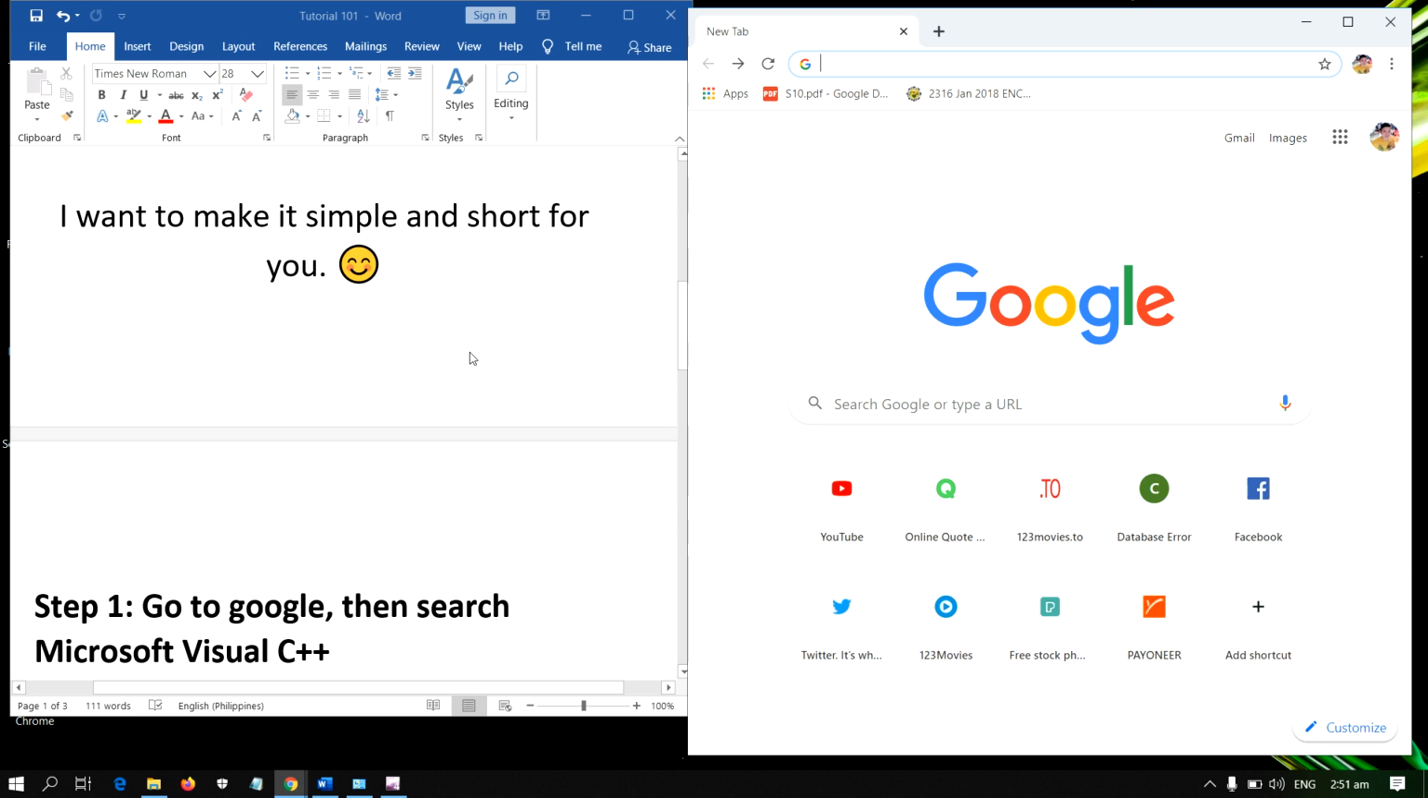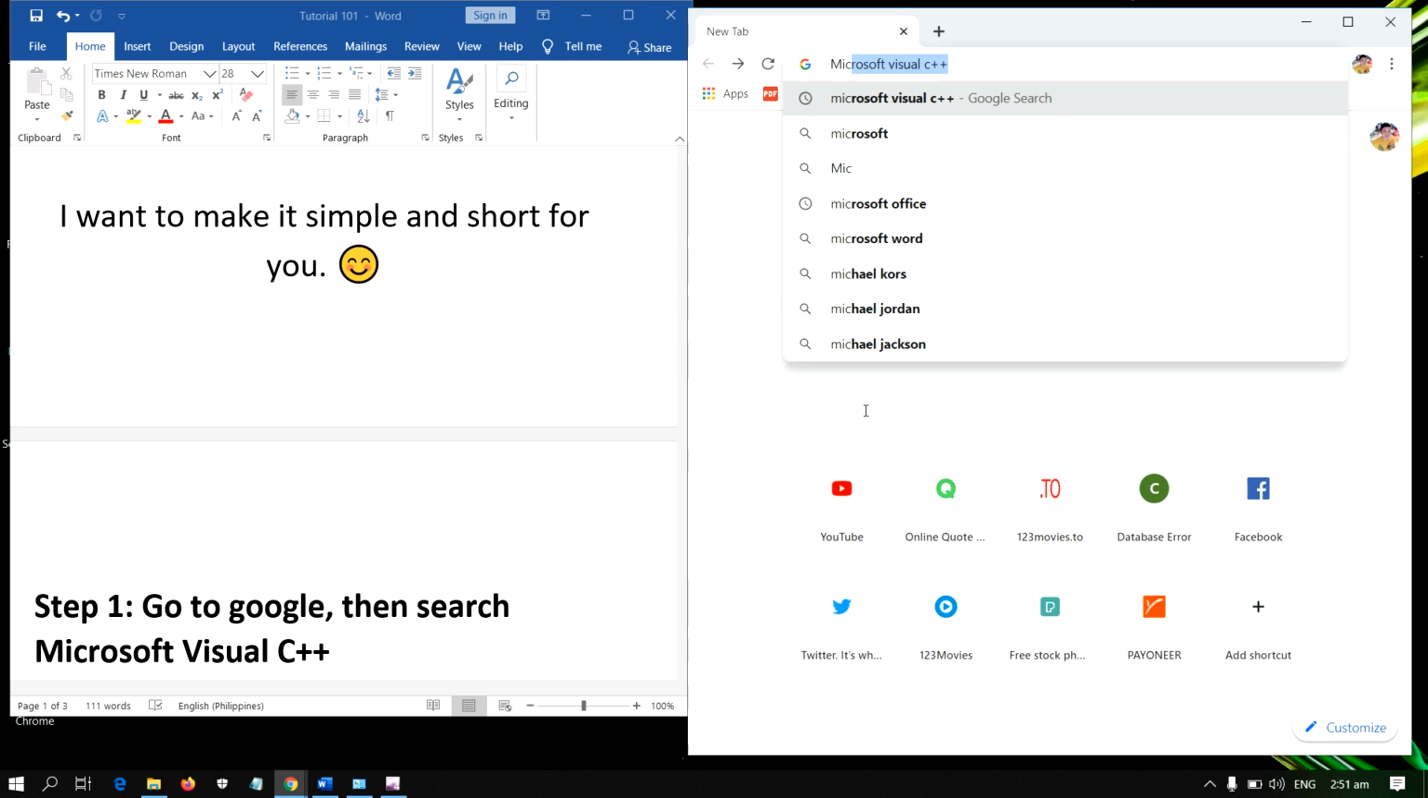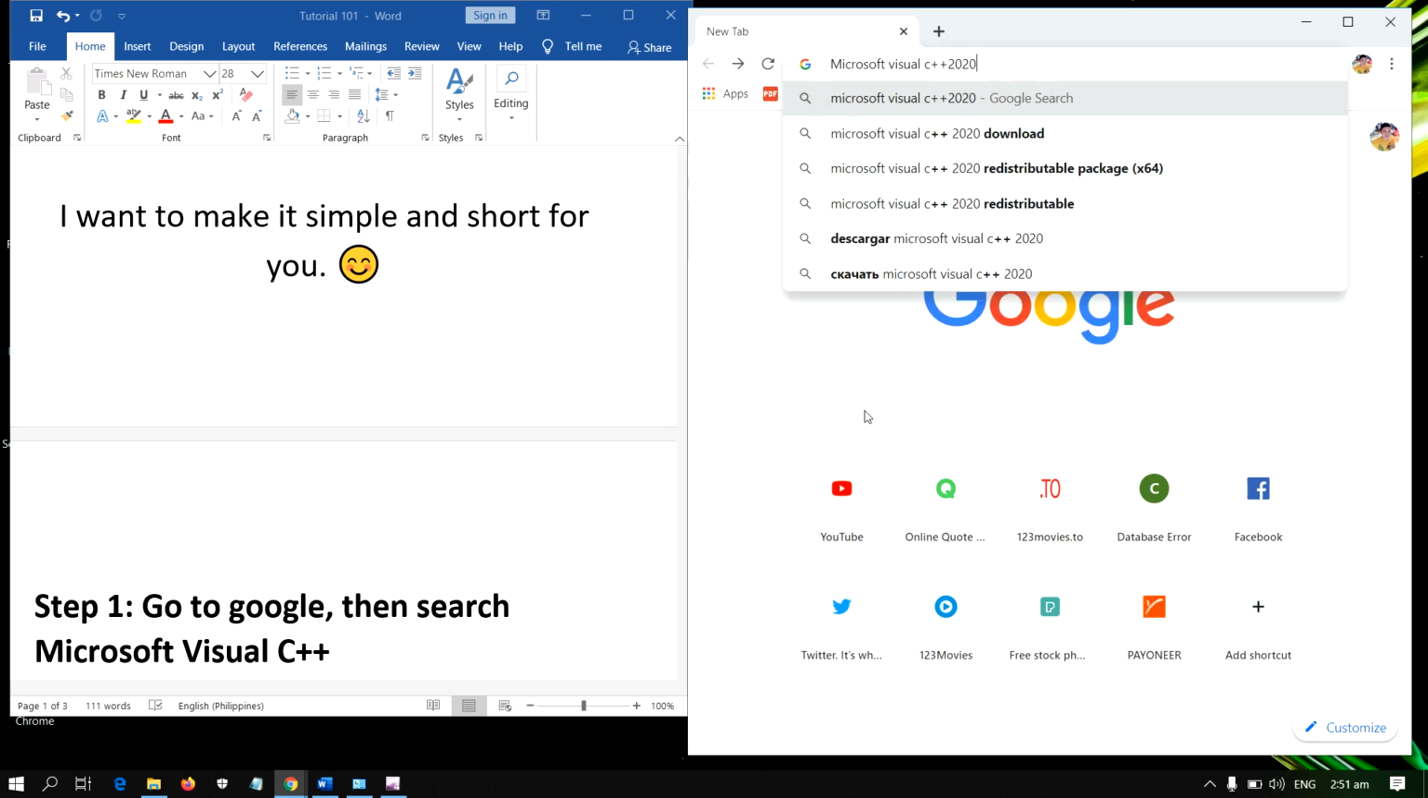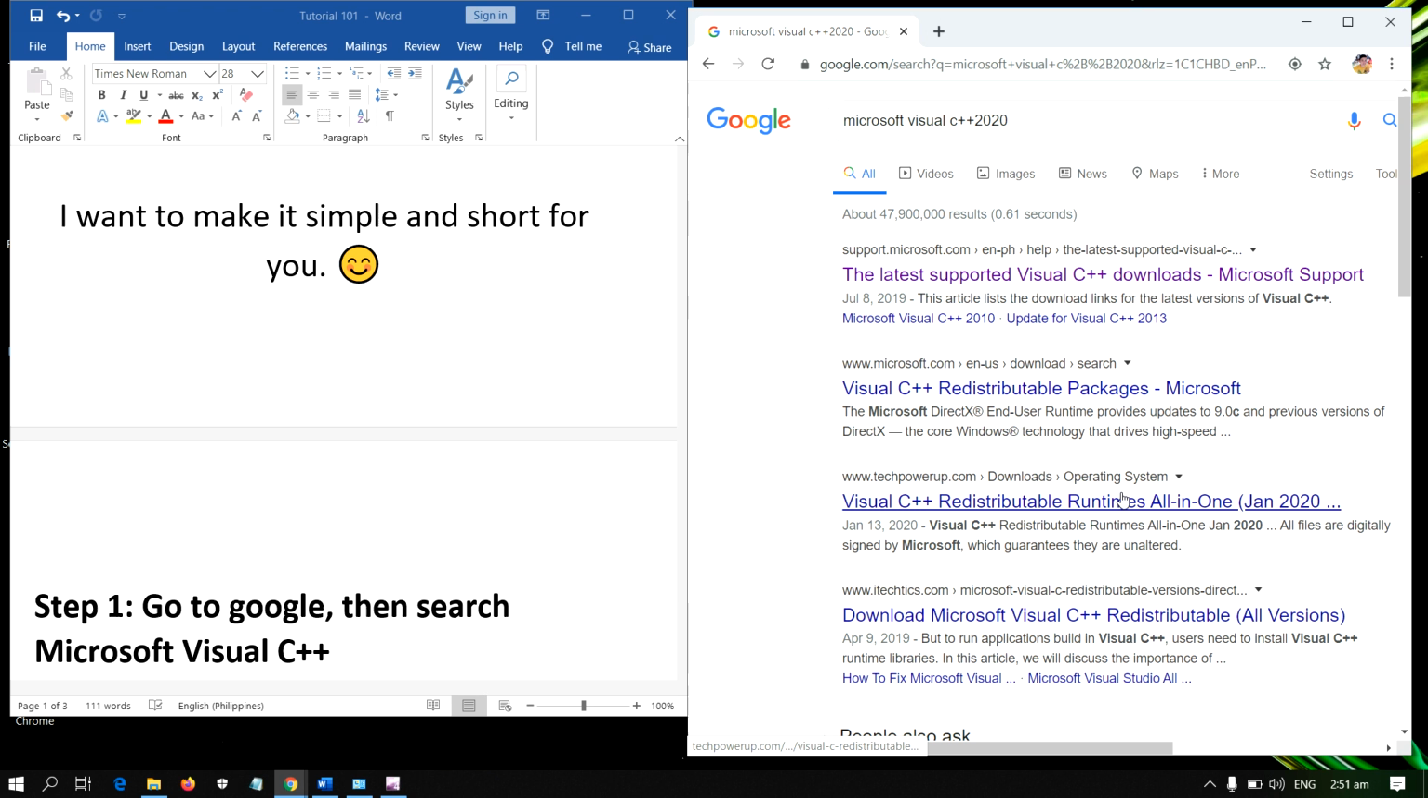So, the step one that we are going to do is to search for Microsoft Visual C++. And the latest version is the 2020. Yan. Ito po yung pinakabagong version. Kaya para mapadali po, sundin nyo na lang po itong gagawin ko kasi may mga lumang version po, but by this time, ang gagawin po natin is yung bago.